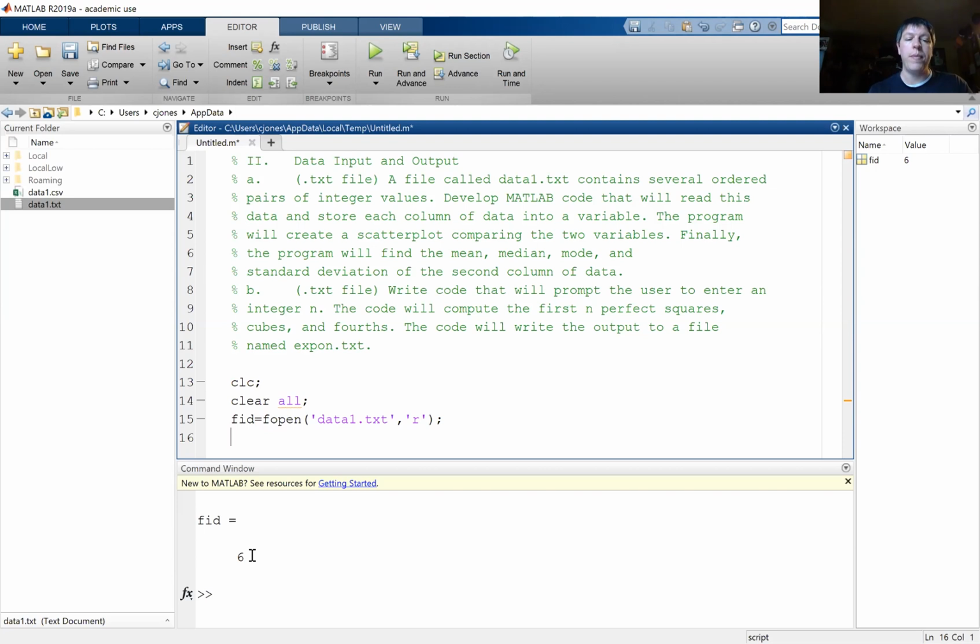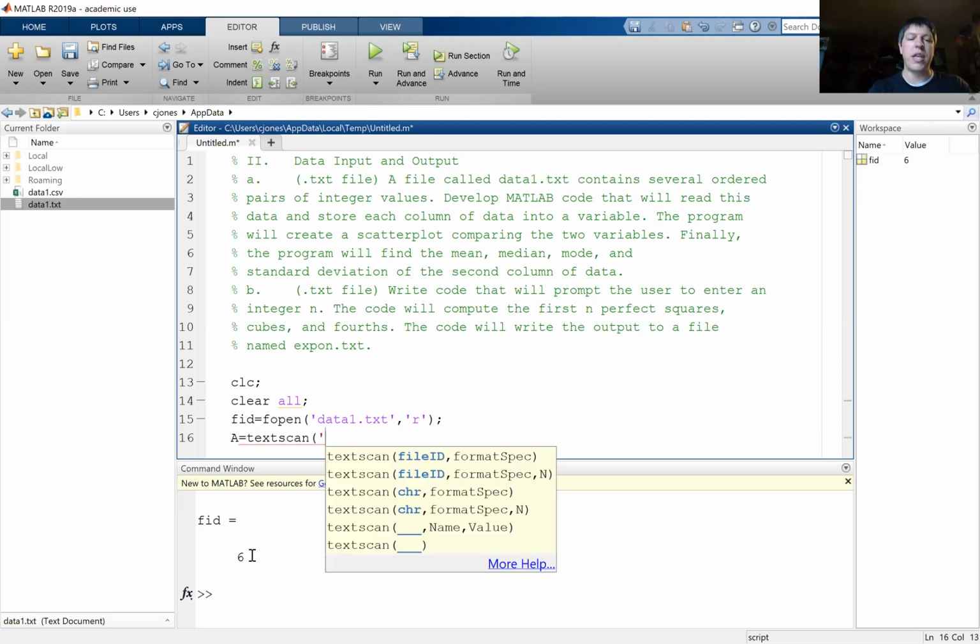Now how do we get the data? So now it's open. I'm going to assign all the data to a variable A. So let's say A is going to be equal to this command textscan, and we're going to scan data1.txt, since that's the file we want.